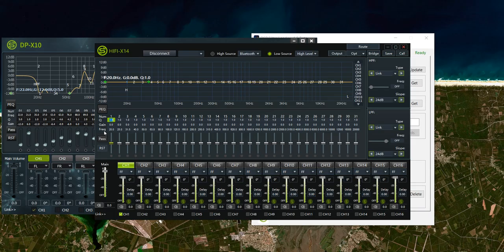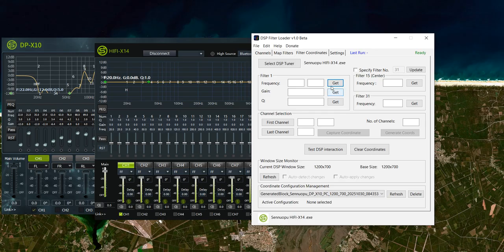Okay, so what you need to keep in mind when you click get is that we have four sections to consider. The first section is the first filter. The second section is the center filter, not filter 15, the center filter. The third section is the last filter, which is filter 31. And the bottom section is the channel section where you select the channels.